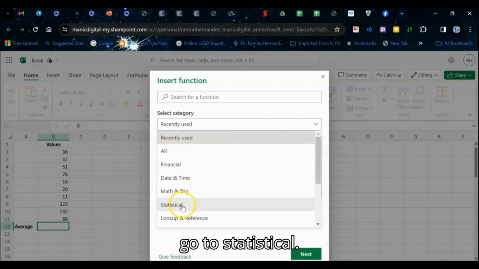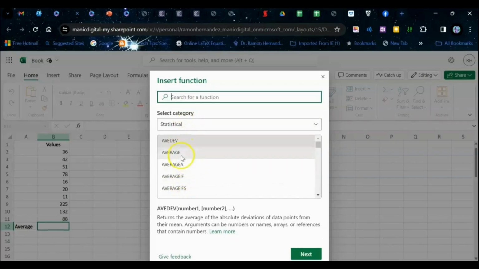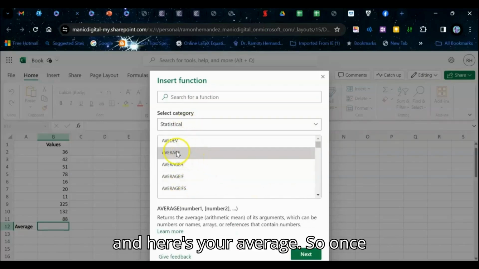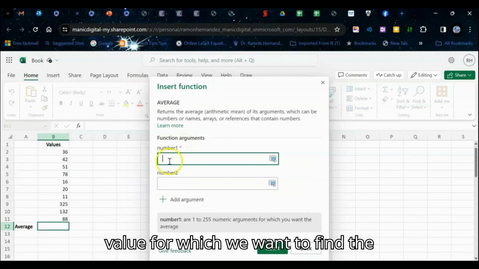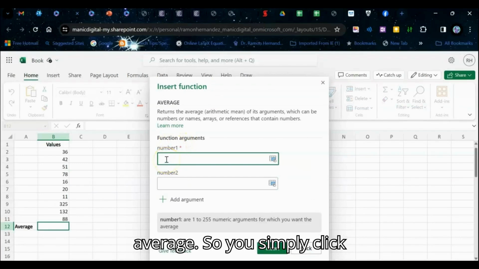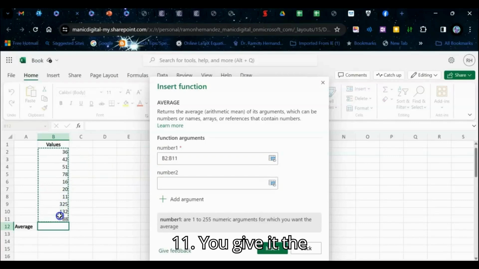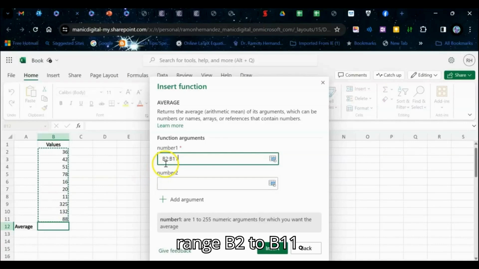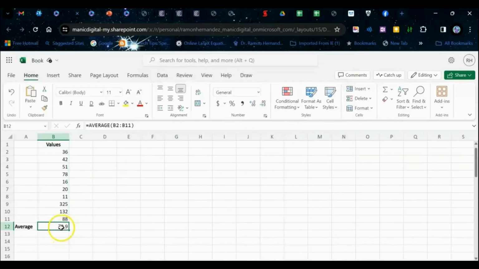Or we can simply go to statistical. And once you have statistical there, the statistical functions will come up. And here's your average. So once we highlight average, you click on next. Now the arguments will be the values for which we want to find the average. So you simply click on cell B2 and highlight down to cell B11. You give it the range B2 to B11, and then you click on insert. And it will give you 79.9.